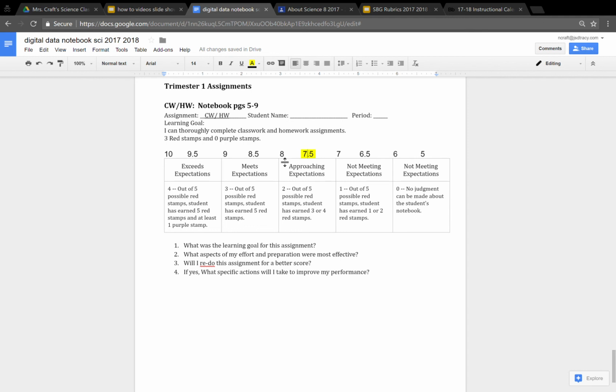Then 1 purple, 2 purple. So you might have ended up with an 8.5, but really you could have had a 9.5 from that if you just had 1 more red stamp. So this is something that is super easy for you to redo to get more points.